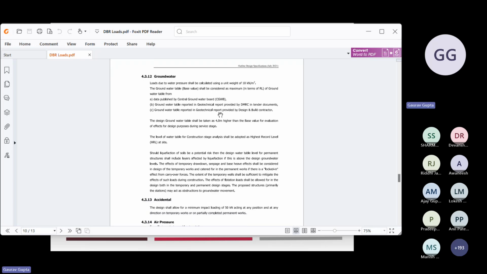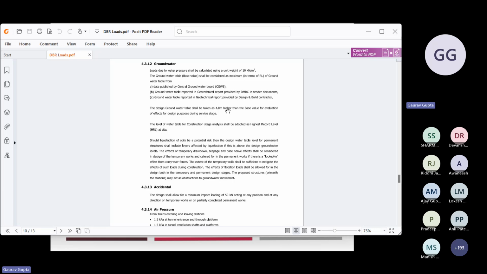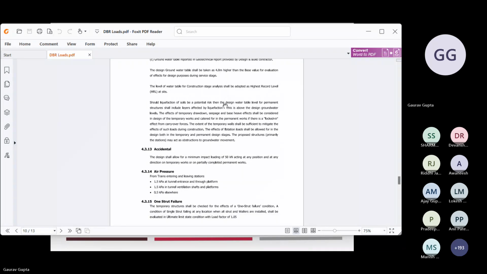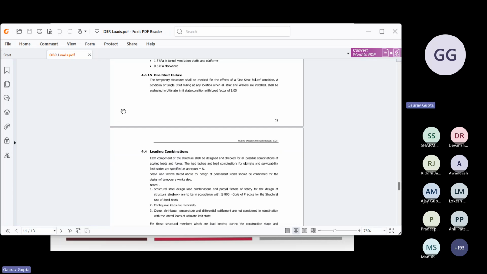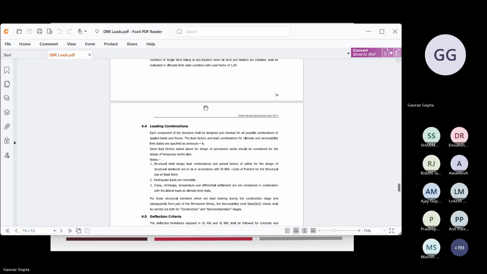Then comes the groundwater, which will be an uplift pressure on the base slab. Also, there is one important aspect in this underground station. Like I have explained to you the strut and waler system. So the strut and waler system has to be checked for one strut failure also, as mentioned in our ODS. But the load factor in this can be changed to 1.05 instead of the ultimate 1.5 in case of the one strut failure.